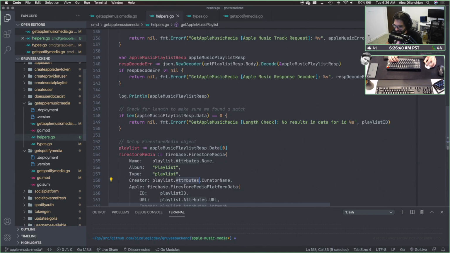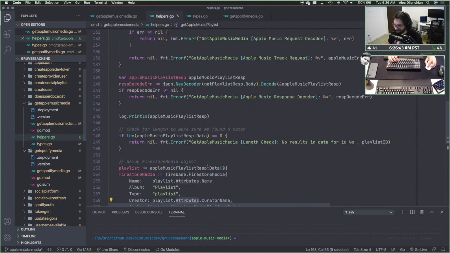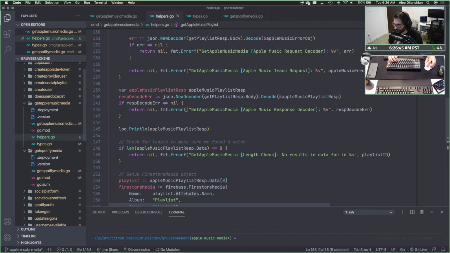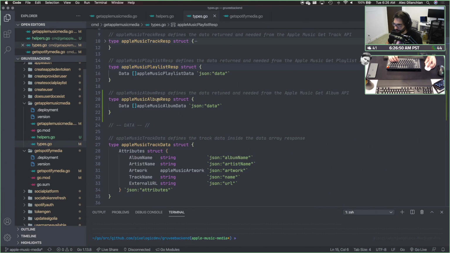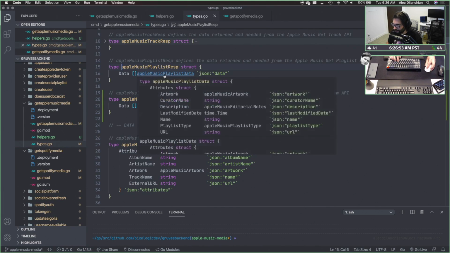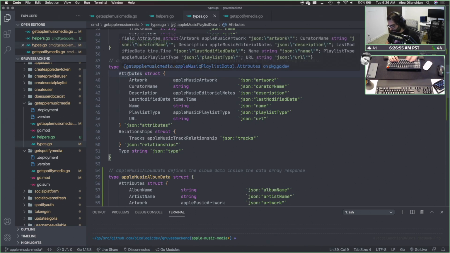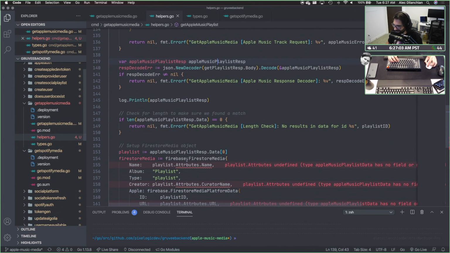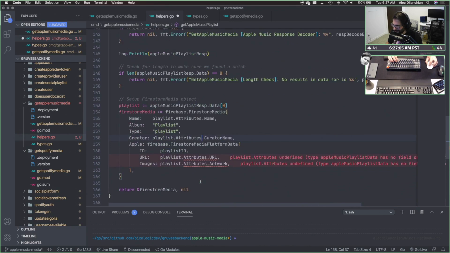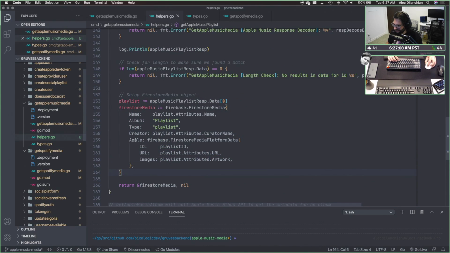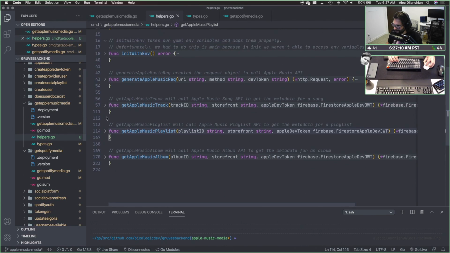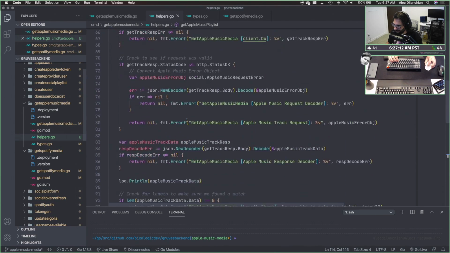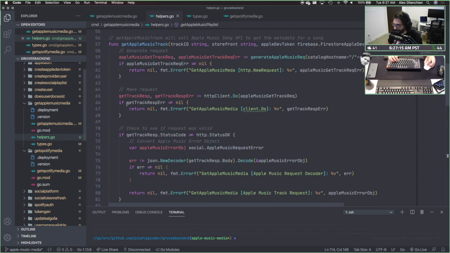Yeah, I missed the I in attributes here. Rip. Yeah, let's go over here. Data. Playlist data. Attributes. Like that. Can't believe I missed that. Actually, I can, because spelling. Awesome. Let's make sure I didn't do the same thing for track stuff. I didn't. Okay, good. It was just for playlists.